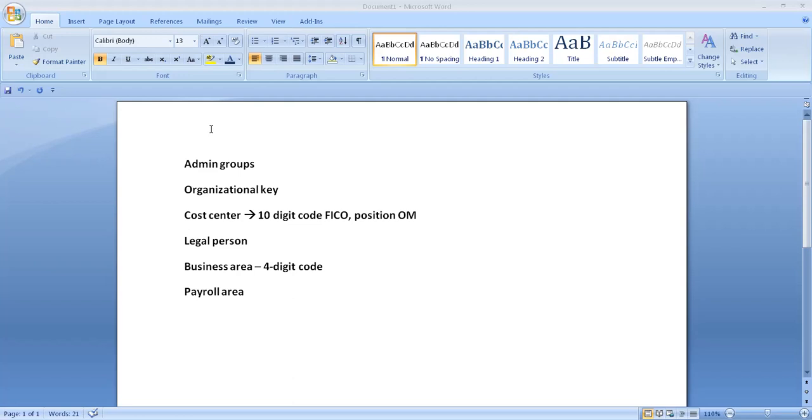Then you have contract field. You have a contract field in organizational assignment. Now contract field, you can call it as work contract. It's the same thing. It shows as contract field, but it is actually work contract.